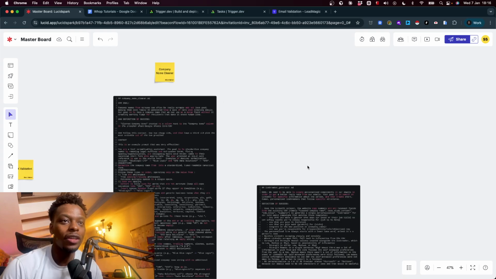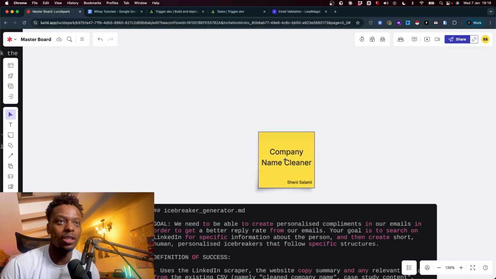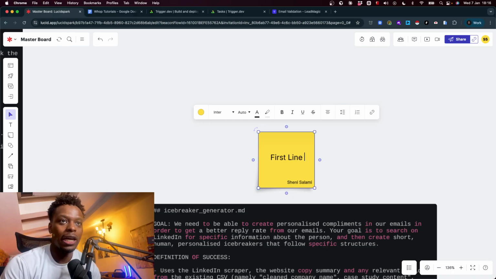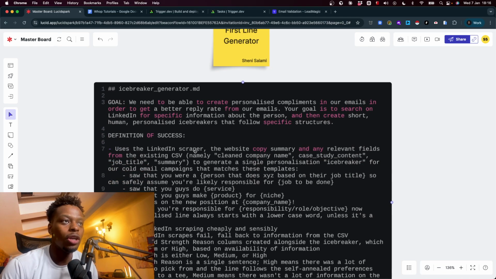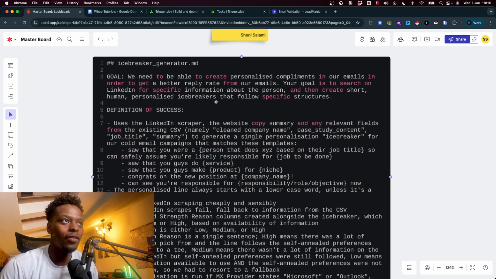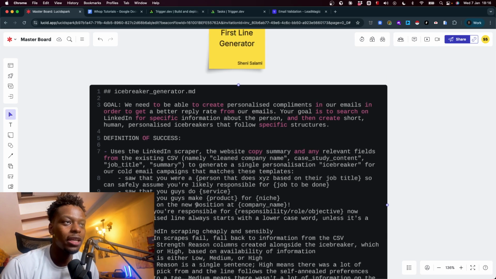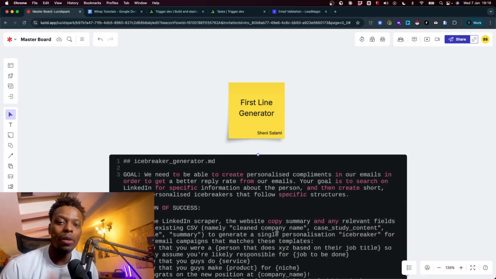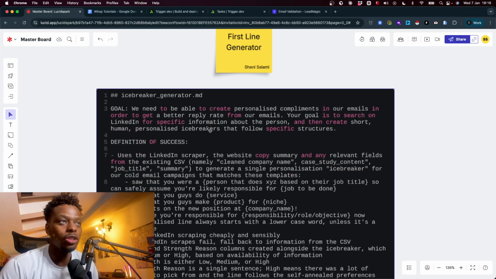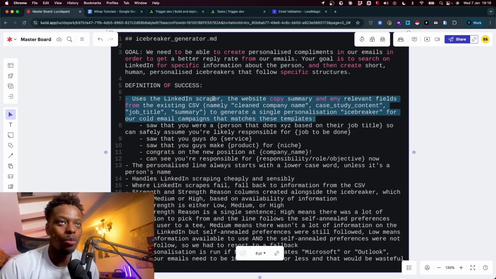And then number 5 is the icebreaker generator. So this is the first line generator. And the way that I had this work, it's less impressive about what the goal and definition of success is. It's more impressive about how it was managed and how it was iterated on. So the goal is just being able to create personalized compliments in emails in order to get a better reply rate from emails. The definition of success is using the LinkedIn scraper, the website copy summary, and any relevant fields from the existing CSV to generate single personalization icebreakers for cold email campaigns that match these templates.